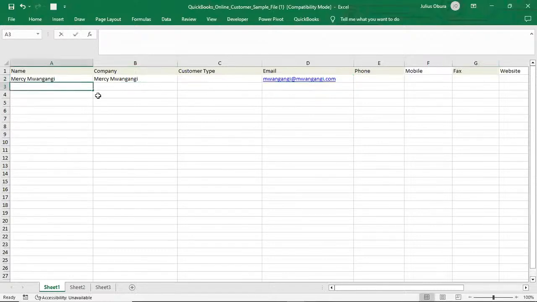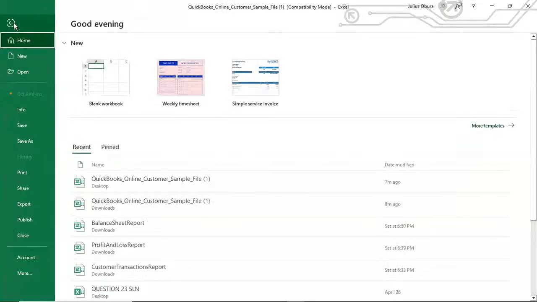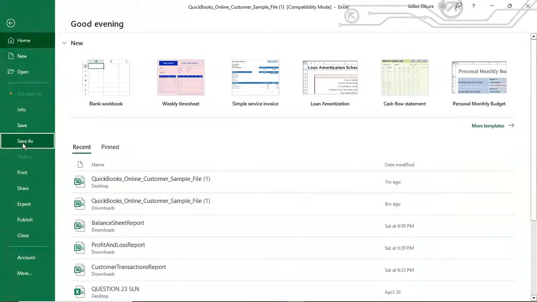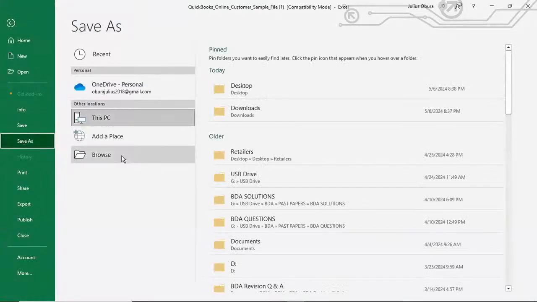My second customer, this is Kevin Wairimu. The company here is Kevin Wairimu as well. Maybe I don't have the email for that person and I don't have any other details. So this is the only detail that I have about this person. So what will I do? I'll simply come to File, Save As.